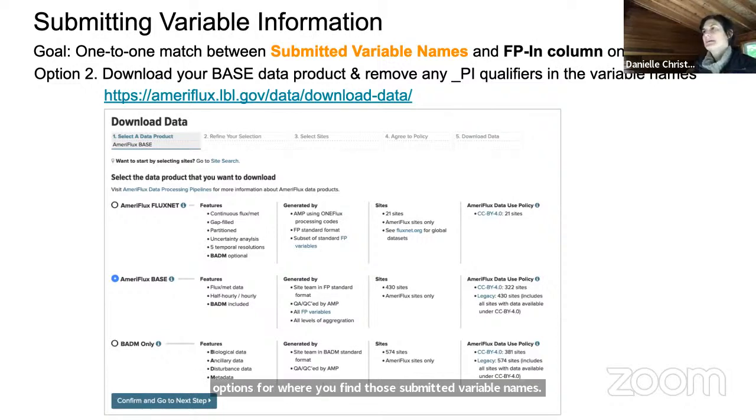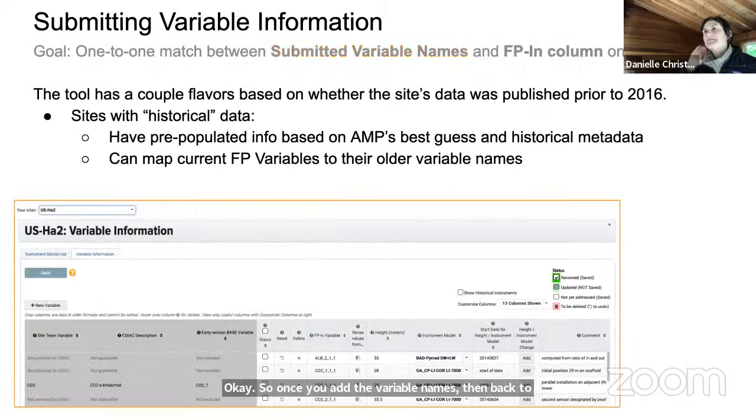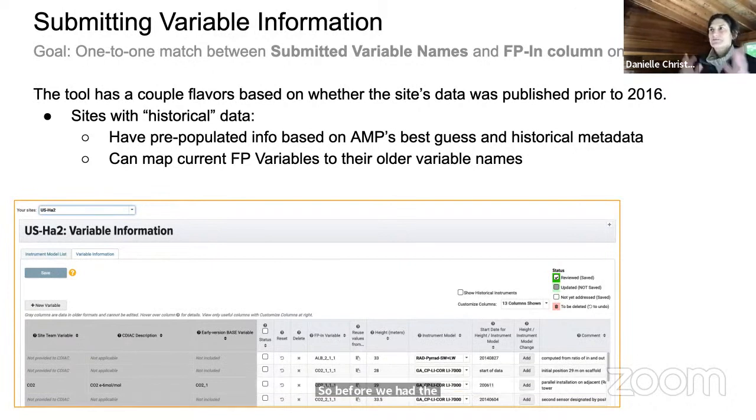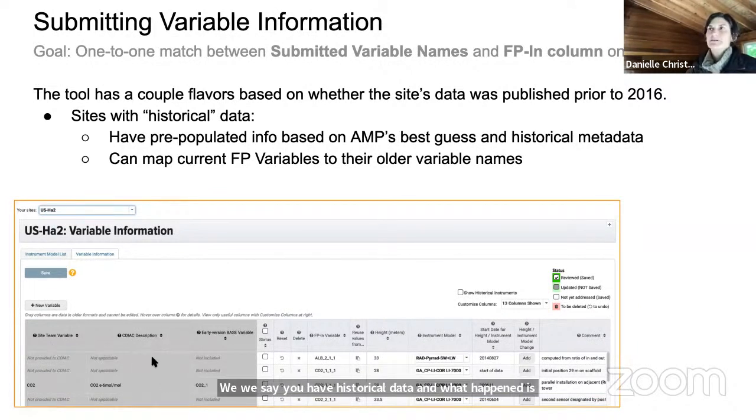Okay, so once you have the variable names, then back to the tool. Just to note that this tool has a couple different flavors based on when your site's data was published. Before we had the FPN standard, those are sites where we say you have historical data. And what happened is, on the tool, you'll see a bunch of grayed out columns here. This is all the information we had before we went to the recent pipeline that we've had. So we tried to pre-populate the tool for you and make some guesses. And that gives you a chance to connect your older variable names to the new names, again, in this FPN variable column.